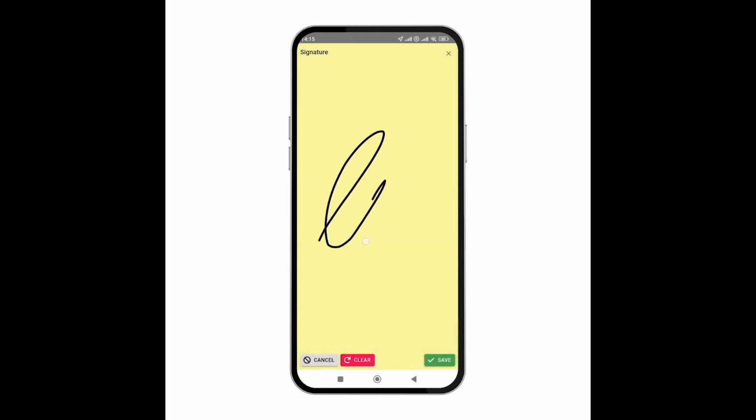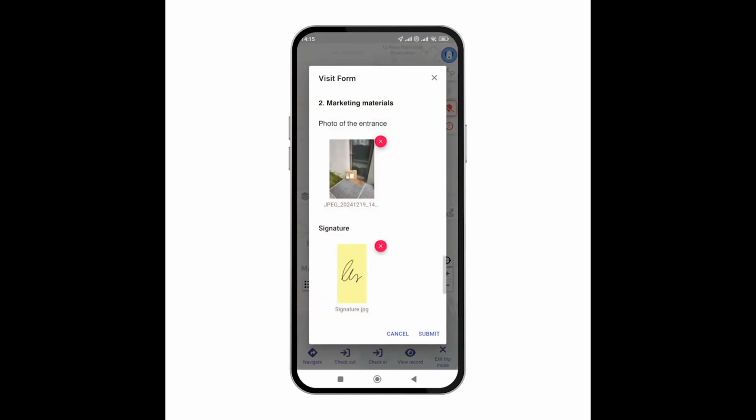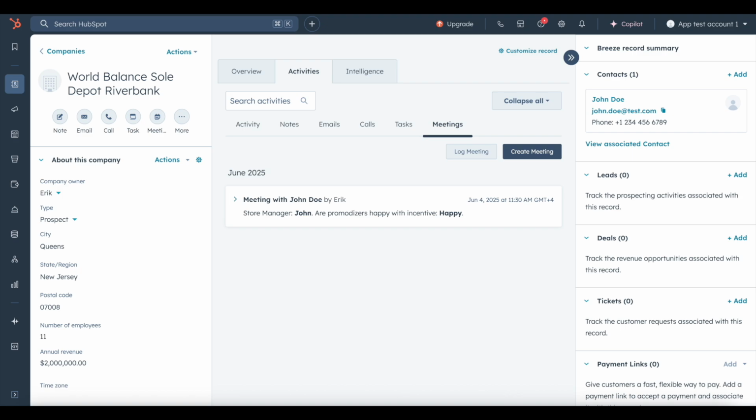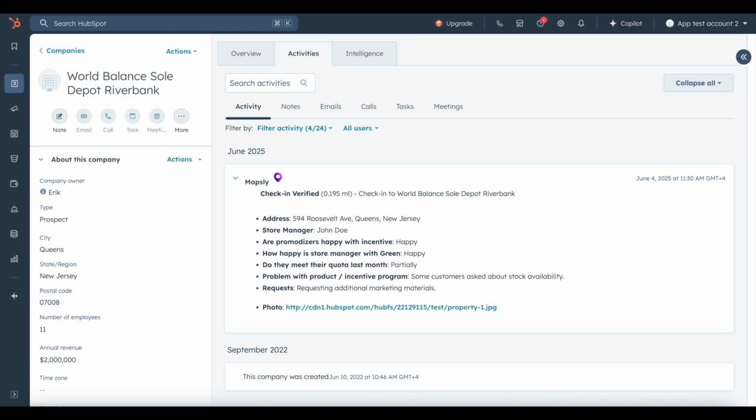I also take photos and e-signatures without leaving the app. Once I press submit, data is immediately saved to HubSpot by a Mapsly workflow. In this example, Mapsly created a meeting record with all the check-in data, but it could also be saved as a timeline event, a note, or any other object.